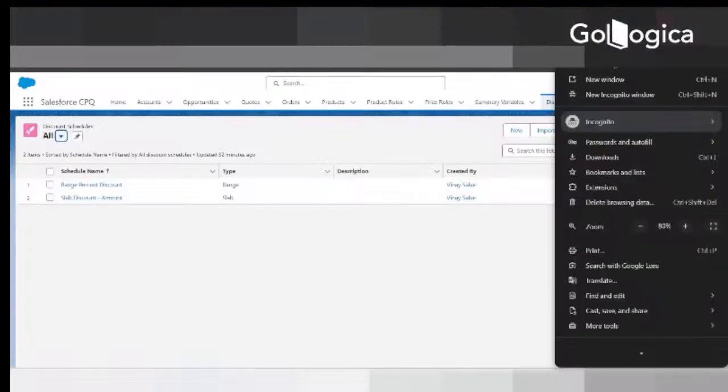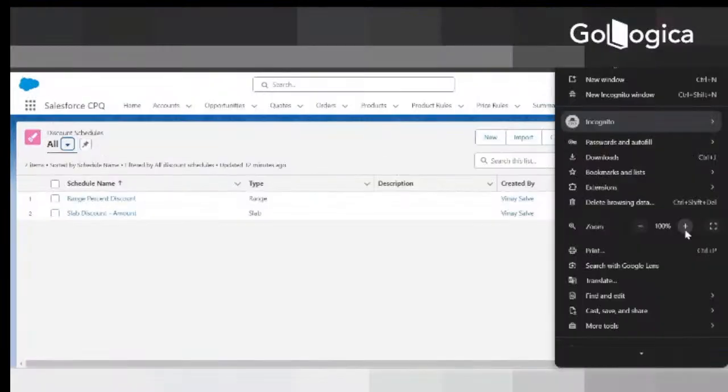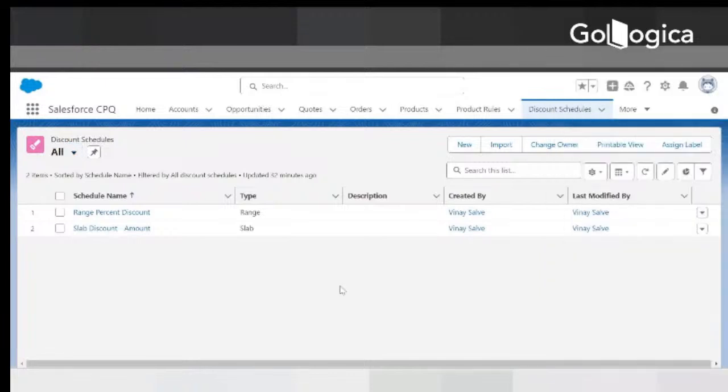The range and slab discount schedule, and then the portion on the account. Yes, so we have seen range discount and slab discount. Slab discount, we can create both of them on amount or on percentage. Correct.